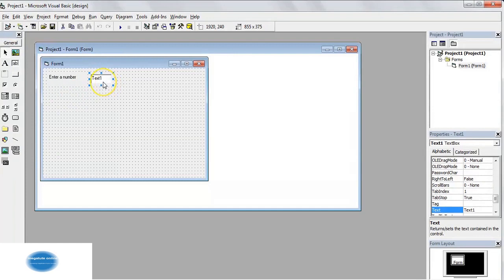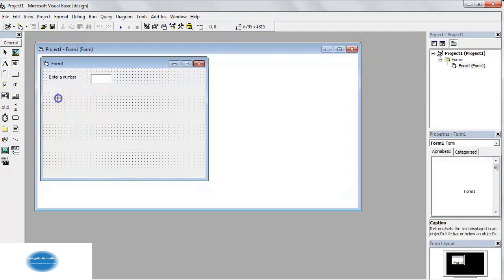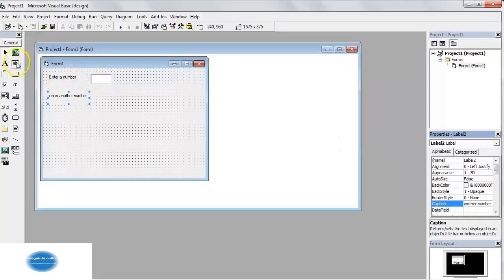There is something, text 1, written inside it. We should remove it. So again we will go to the property table. Now this automatically changes to the text1 property. When I click at label, it is a label property. When I click at text box, it is a text box property. So I will delete that content of it so that it appears empty and the user can type a number. Now I am putting another message, enter another number. Again I need a text box, so I'll put a text box and store it here.